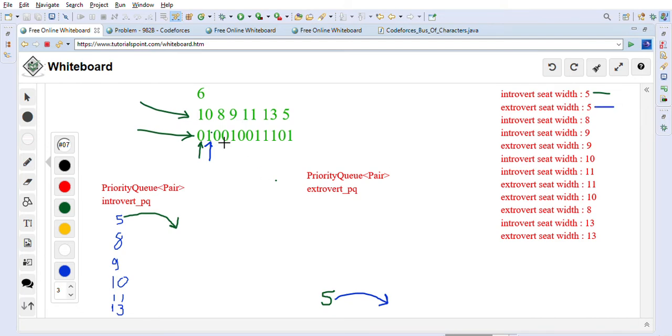Now the next introvert passenger will come. He will get the next one, which is the next maximum width. So he will get 8, as you can see, and then we will have to put that 8 into the extrovert priority queue, the max priority queue. Now again the next introvert 0 will come, this 0. Again we will take out the next one, and he will sit on this 9 seat, right?